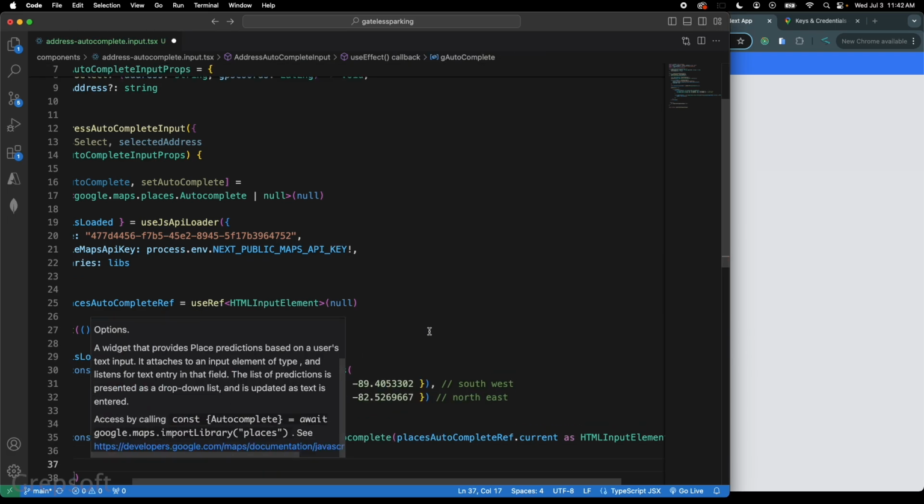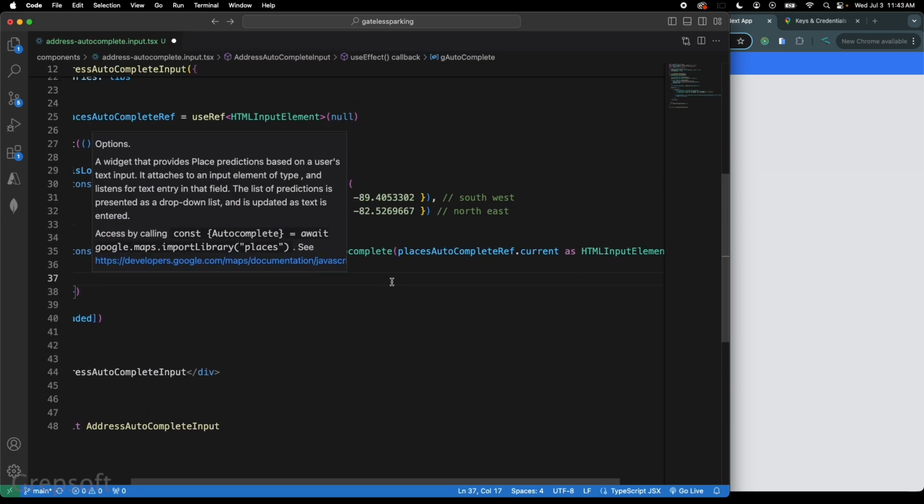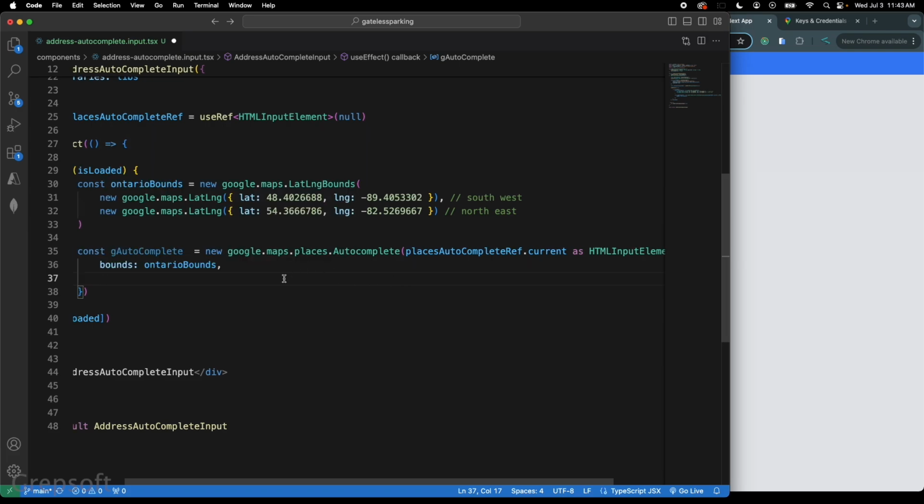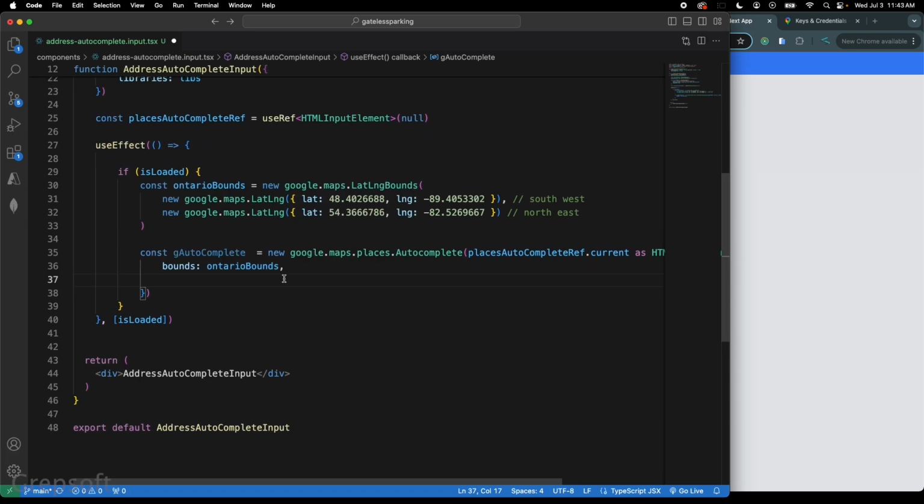Let me scroll up, escape this. Too many windows pop up when you start typing. And then I will specify the fields. The fields I want to spit out, because it's going to give you a lot of fields, are the formatted address. Okay, and I want geometry. We want to get the GPS coordinates.